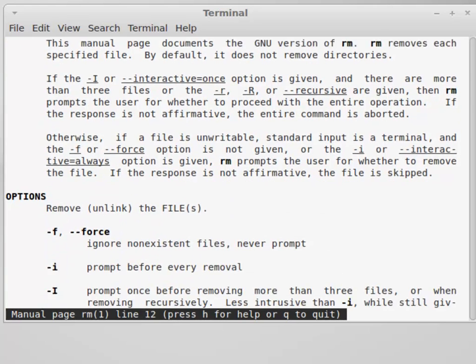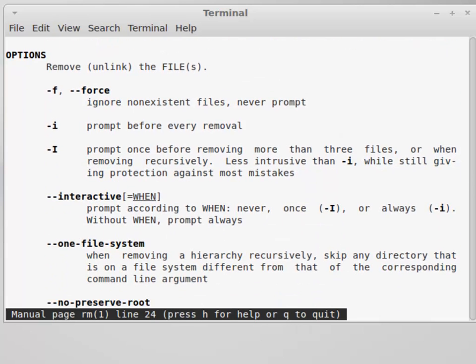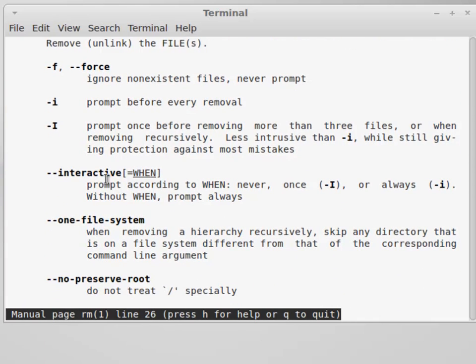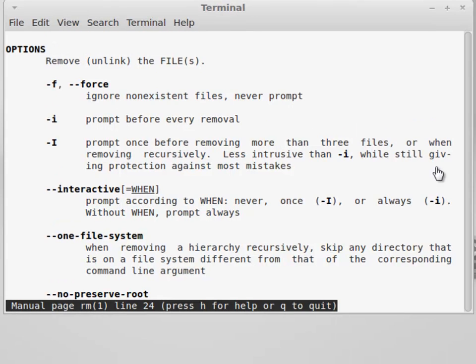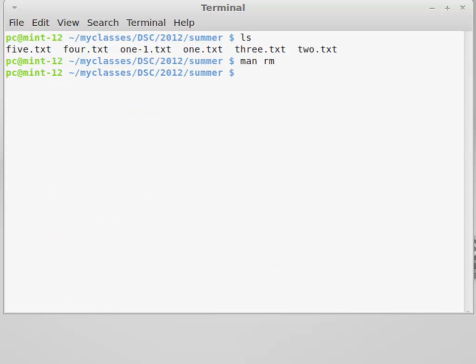So let's scroll down here, and notice some important things right here. Force, which we won't use right now, but notice it says never prompts. You should use this very carefully because you might end up removing a file that you actually need. Dash I prompts before every removal, and that's one we'll show in just a second. And then you see the rest of them down here that you can use on your own. You can try these out, but right now I'll hit Q to get out.